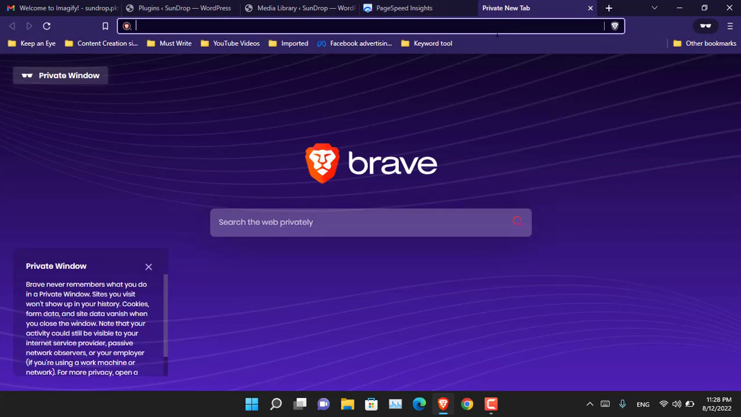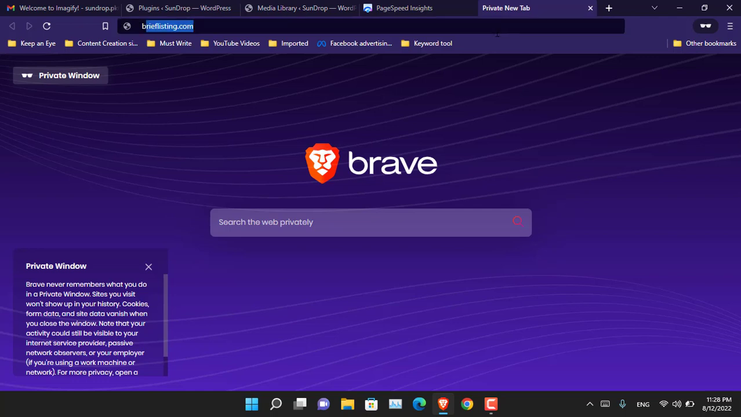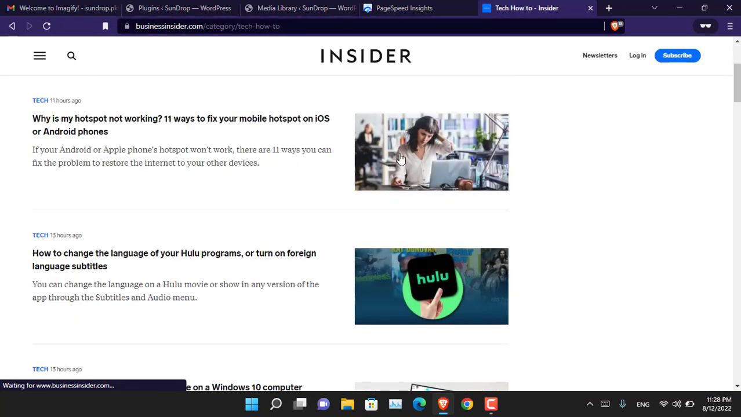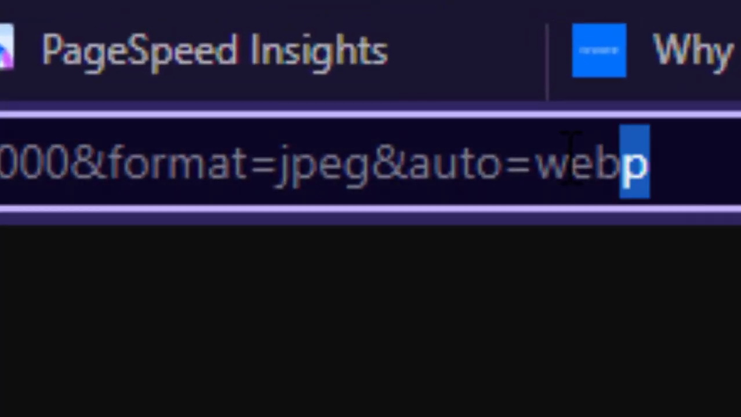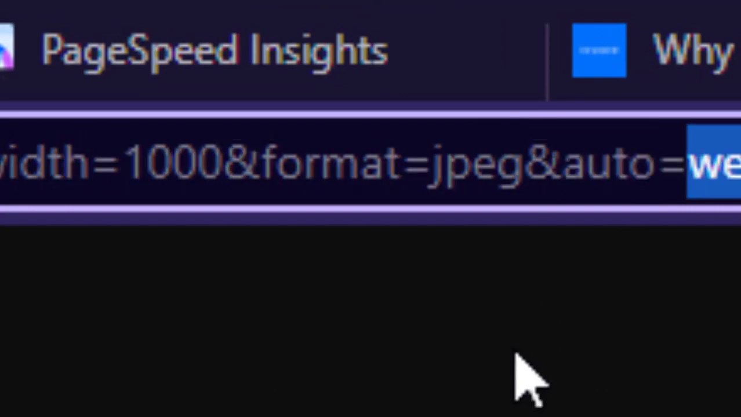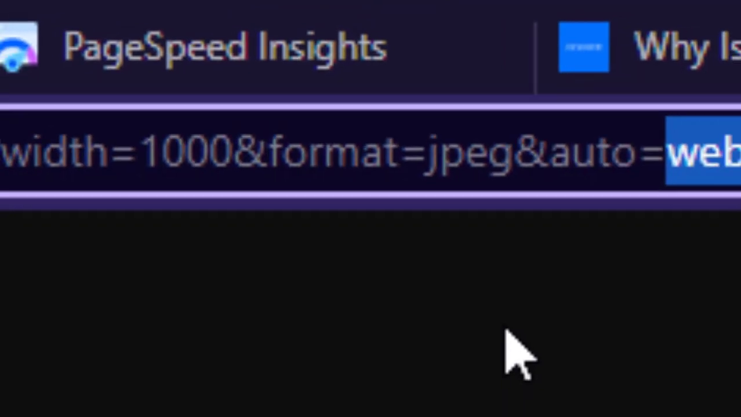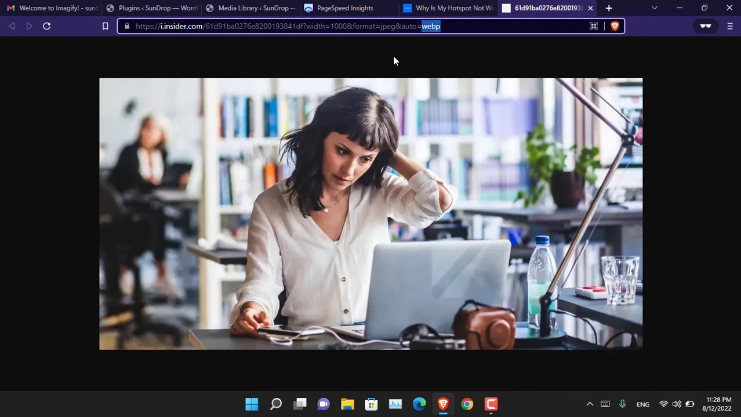In fact, if you visit websites such as Business Insider, you will see that they have converted their images. Let's open it in a new tab. Here you can see that this is Webp. Not just this website, but almost every blogging website that I visited over the past week has converted its images entirely. So it is time for you to convert your images too. It is really important to do.